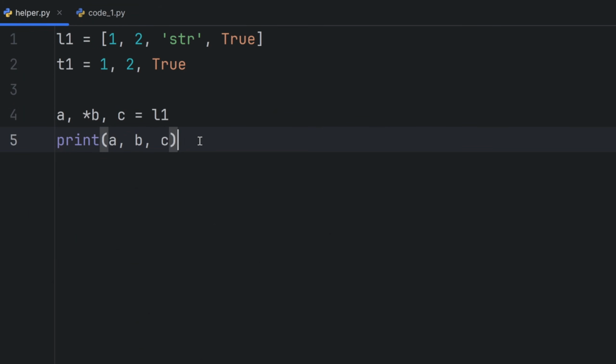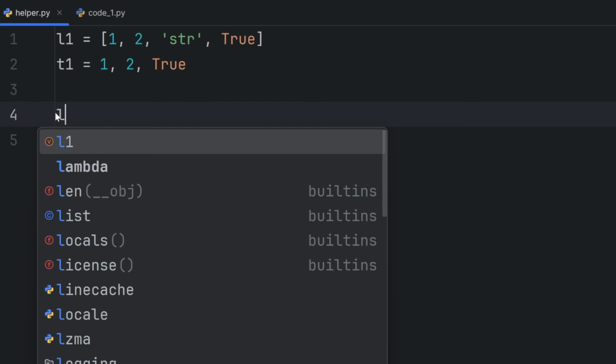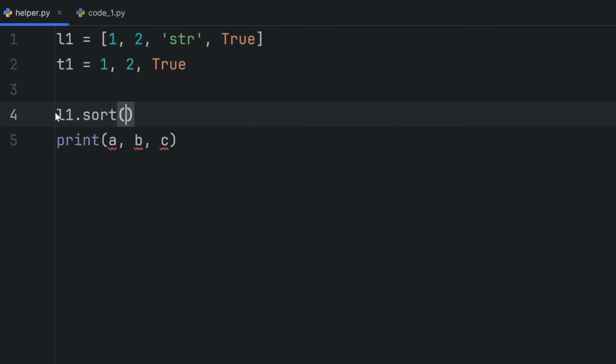And the last difference between tuples and lists is in the number of functions. A list has a lot more functions than a tuple has. For example, I can write list1.sort, and here I can sort everything. I can also reverse, I can also append. But with tuples, I only have the functions count and index.